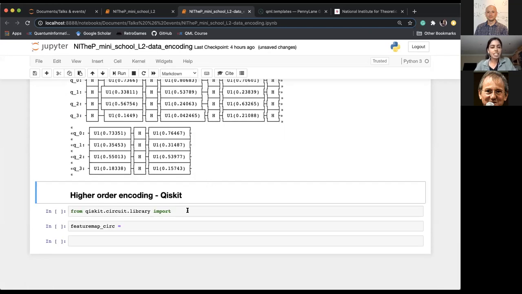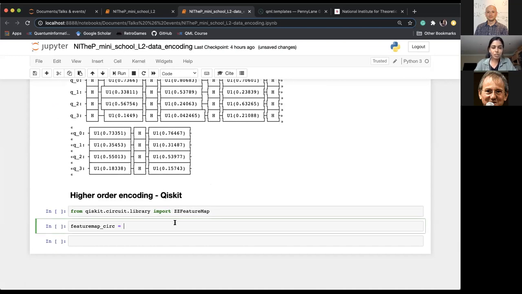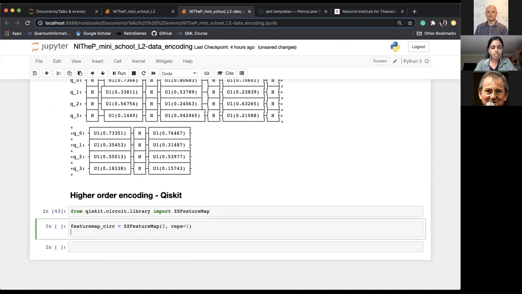And then lastly, the high order feature map, I know I'm running out of time, is also very, very simple. I'll just show you very quickly. It's called the ZZ feature map in Qiskit. We can do almost exactly the same thing we just did with the Z feature map. We can call on it as a function. Oh, let me run this. And we can define how many qubits we want. Let's just say we want 2 qubits and we don't want to repeat it. Just want that. And then we print this feature map circuit.